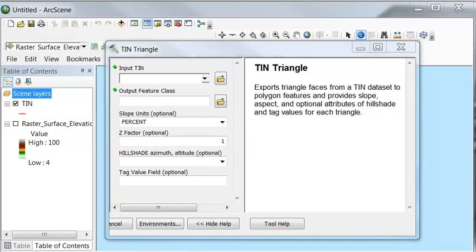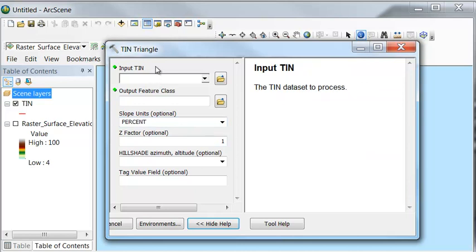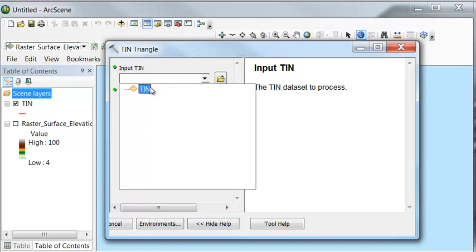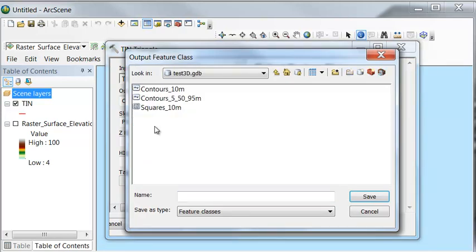You can convert your TIN into triangles as polygons using the TIN triangle tool, which exports the faces of every triangle from the TIN to polygon. And then for each polygon that's basically shaped like a triangle, you'll have an attribute for slope. And in this case, we'll choose percent slope. And then we'll also have aspect for each triangle facet. So we'll input our TIN, and then we'll output the name of our polygon feature class. And I'll put it in this test 3D. So they're going to be polygons, but they'll be shaped like triangles.